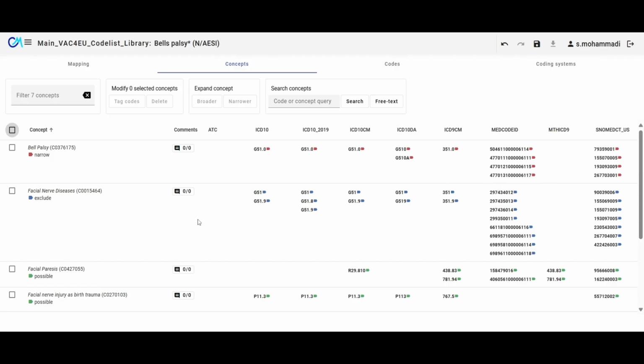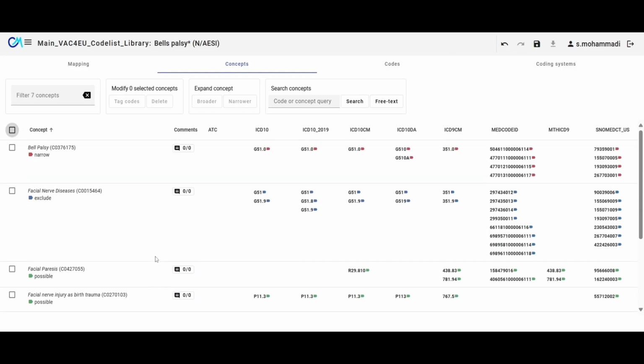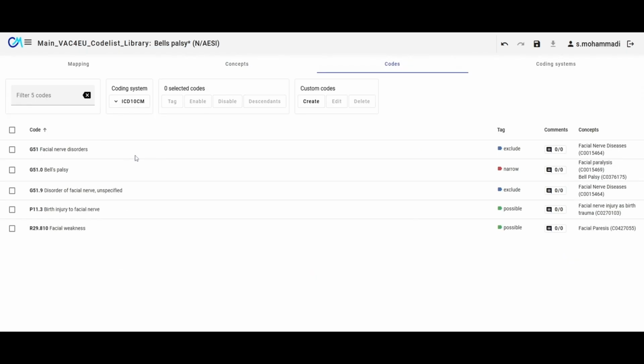So now that we have finished tagging all the concepts in this Concept tab, we go on to review the tagging at the code level to ensure that the codes took the correct tag. So the recommended workflow is to first tag at the concept level, then move forward to the Codes tab to review the individual codes per coding system. If needed, you can adjust the tags at the code level to better reflect the relevance.